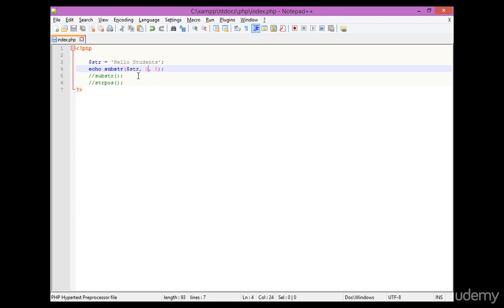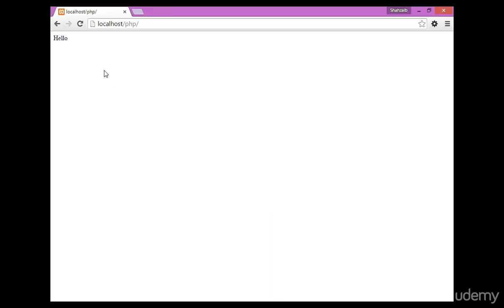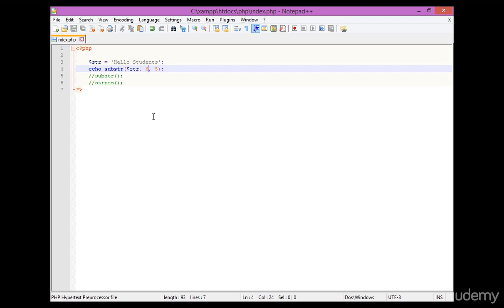Now, for example, I want to get the students only, so 1 2 3 4 5, and the space is also considered a character. So let's type 6. I want the text after the 6 characters. So save that, go to the browser and refresh. I'm getting stud. Why am I getting only stud? Because I applied only 5 characters after the 6th character.